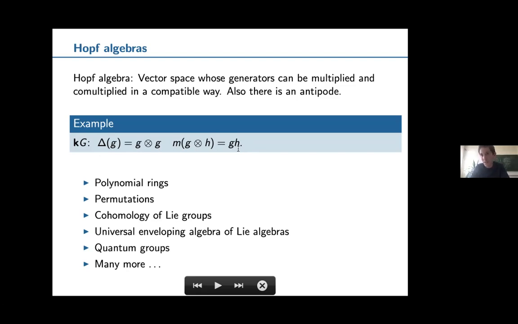And these Hopf algebras appear in many different places. So for example, polynomial rings, permutations, cohomology of Lie groups, Lie algebras, quantum groups, and many others, okay? So if you're not familiar with Hopf algebras, essentially what you have to do is to define two operations.